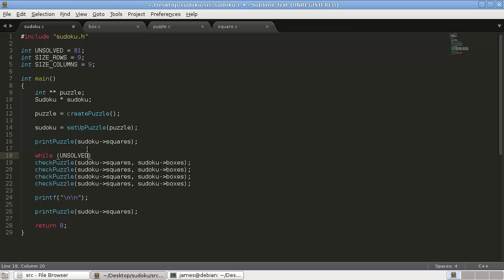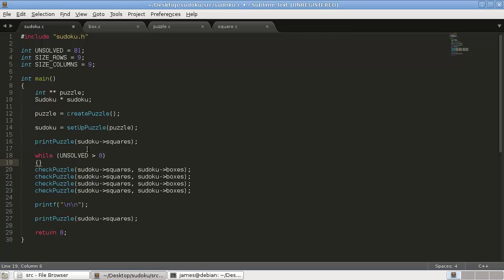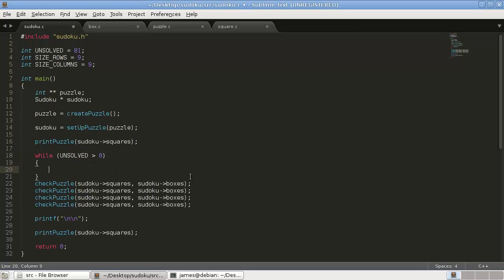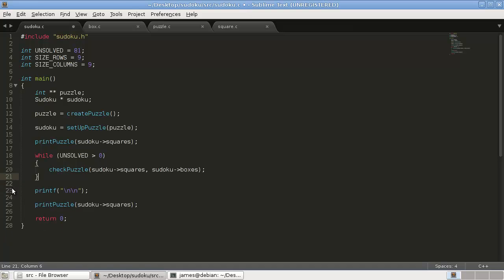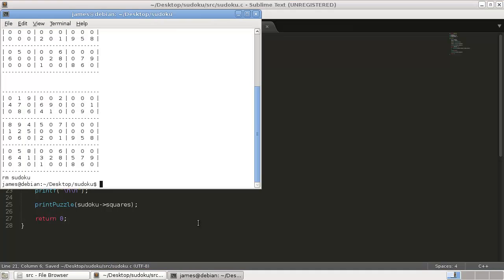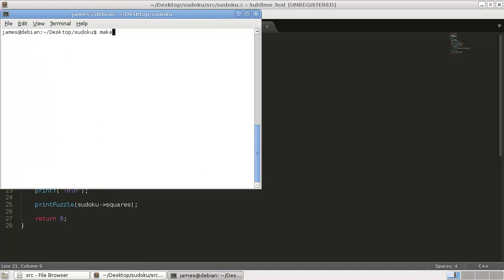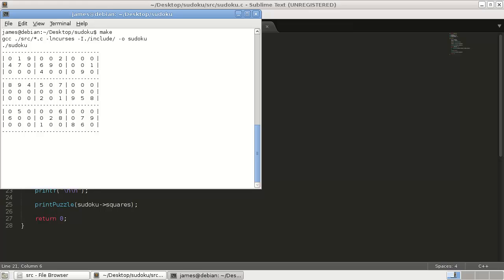So we're going to say while unsolved is greater than zero, so while there's an unsolved square, we're going to run this check puzzle. That's going to give us an infinite loop right now because we never solved the actual puzzle. Let's just run that to see that that's an infinite loop. So clear, make, and there we're now in an infinite loop. So Control C to stop it, make clean.